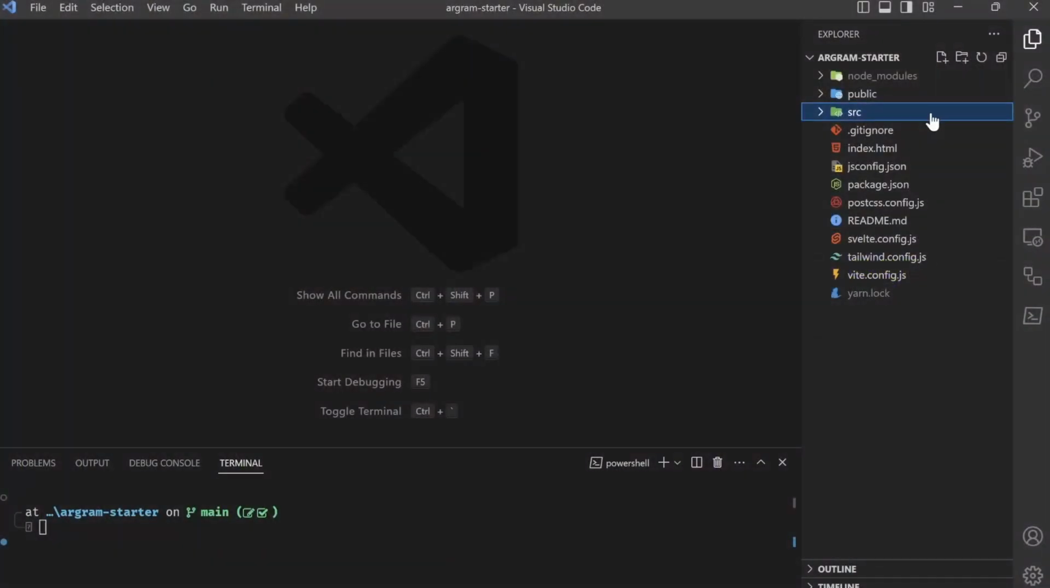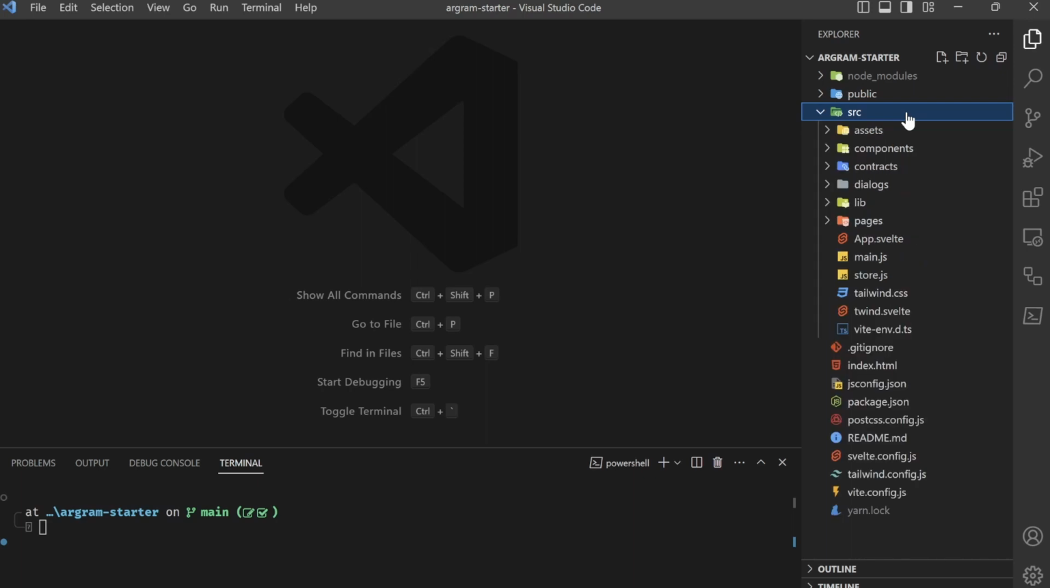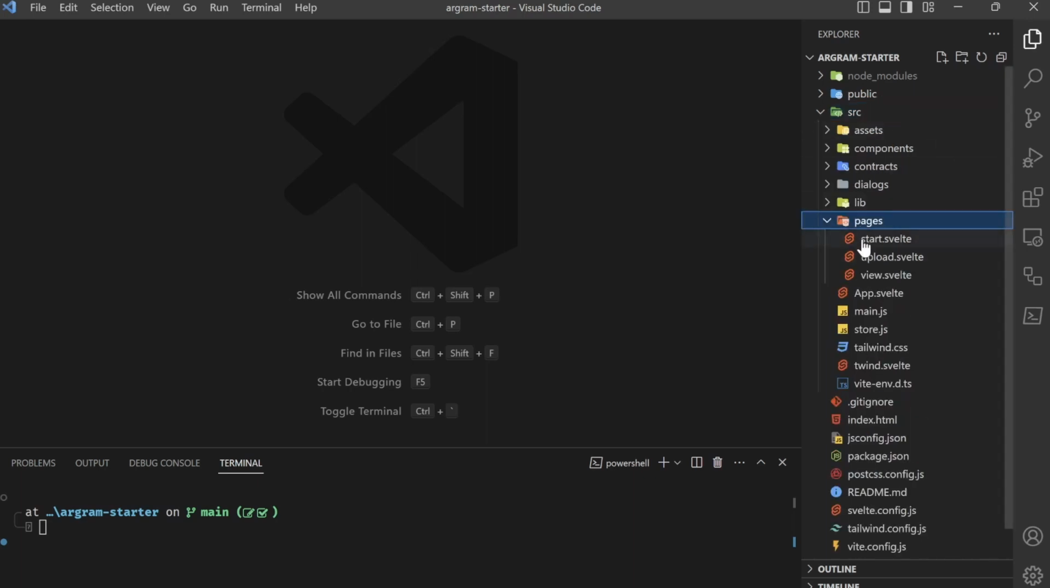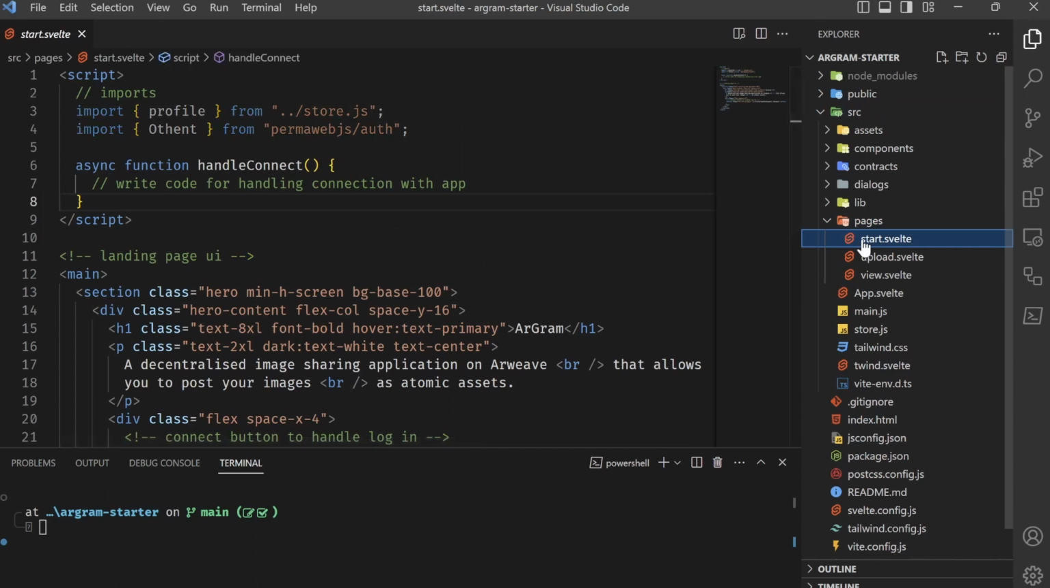We start with authentication for our users so that we can ensure users can create new posts or view existing posts only if they are logged in. The users can log in with the help of a connect button, either from a nav bar or a landing page. So let us start by creating and handling the connection from the landing page first. We navigate into the source folder. Within it, we go to the pages subfolder and open the start.svelte file.